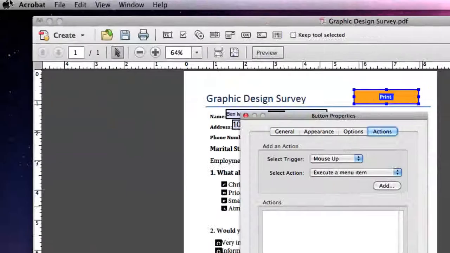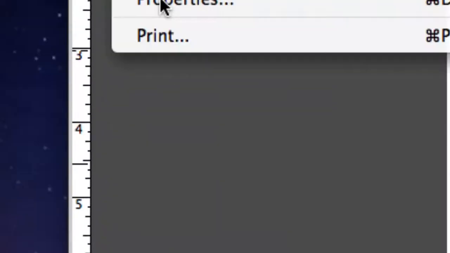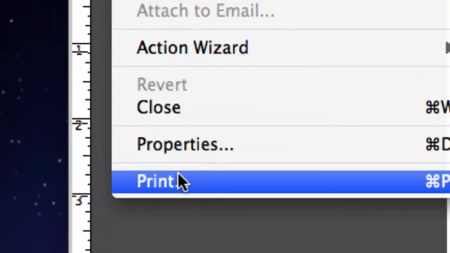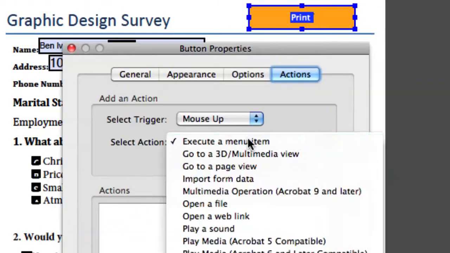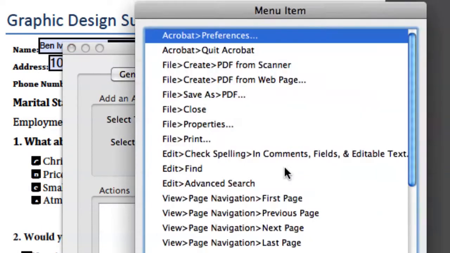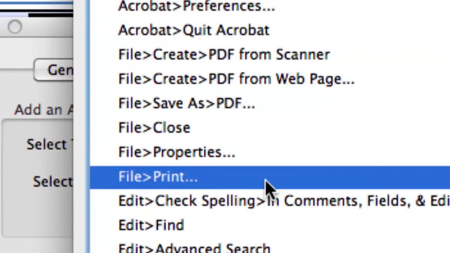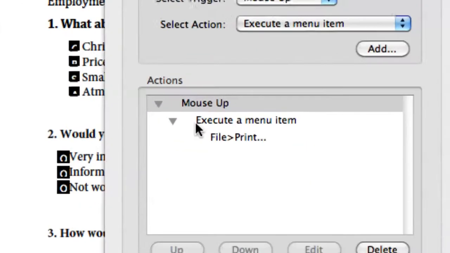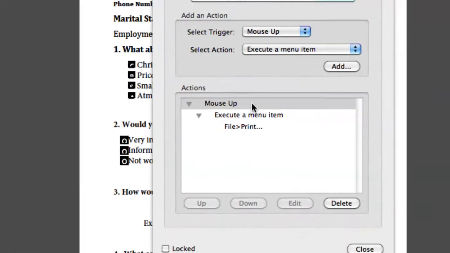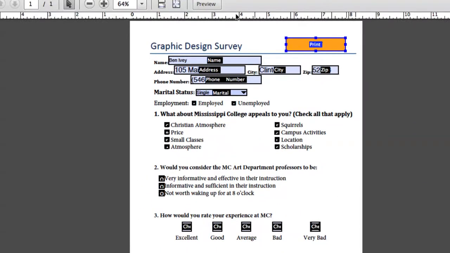In other words, if it's something that's up here in the menu, I want it to go to File and choose Print and bring up my print dialog box. So for this one, execute a menu item. We're going to add it. It's going to ask me what menu item I want to do. The one I want is under File and Print. So we've got it chosen. We'll hit OK. This is going to tell you what it's going to do. And we'll hit Close. Now I've got that up at the top.